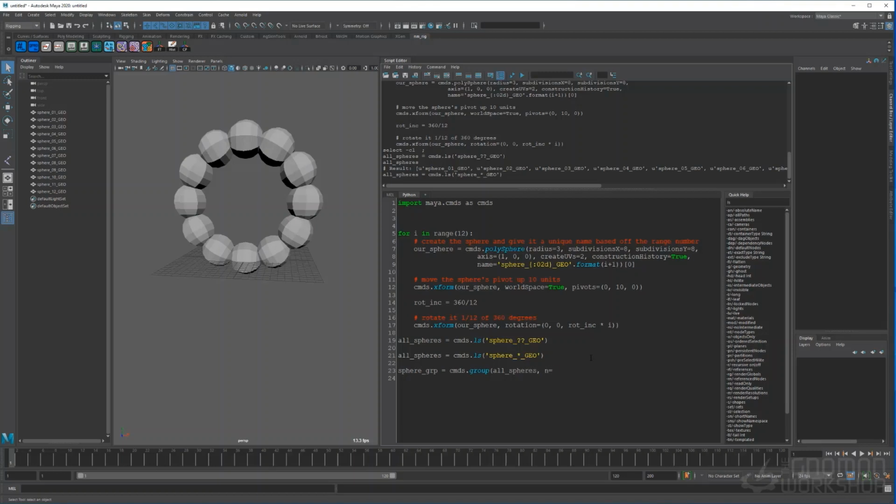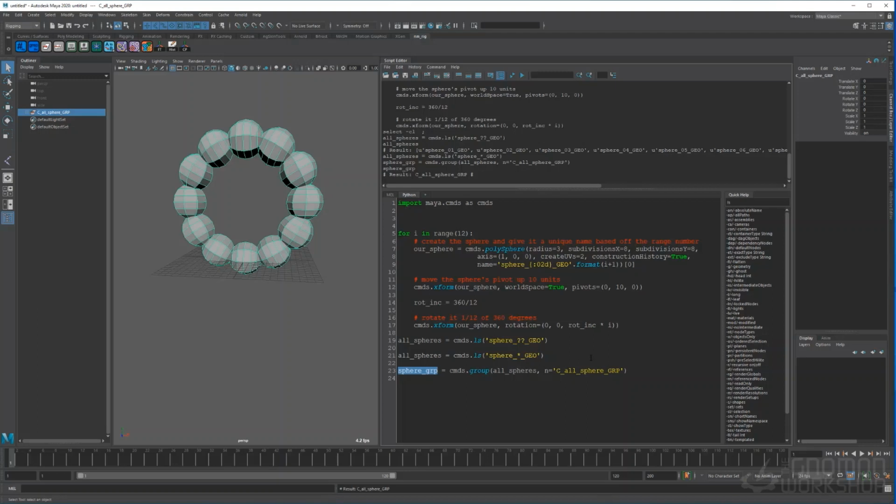Let's go ahead and group all the spheres together inside a variable using another common command, cmds.group. Then the object, or in this case list of objects, and just like our sphere, let's also give it a name. Now when we run this, our spheres get added inside of a group, and our variable, allSpheres, returns the name we gave that group.